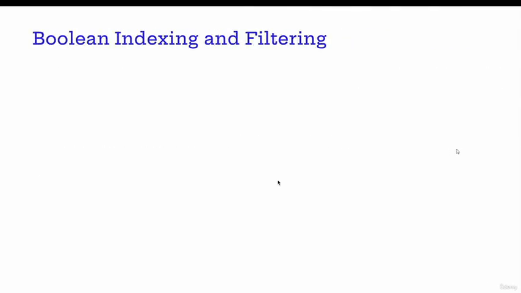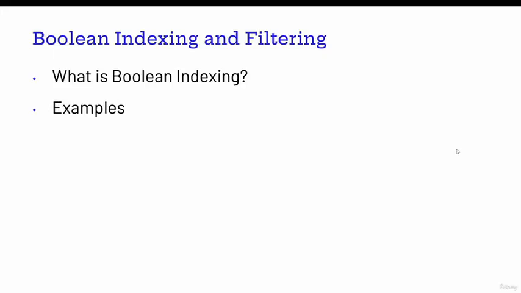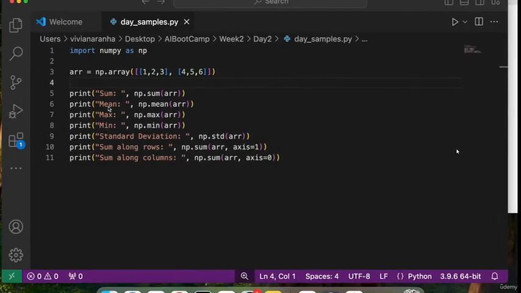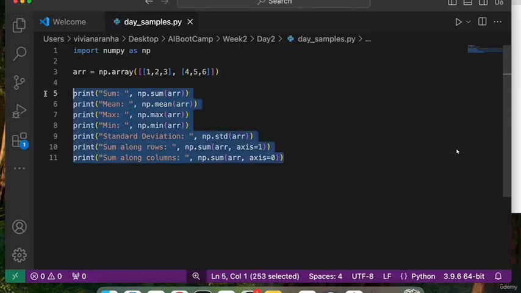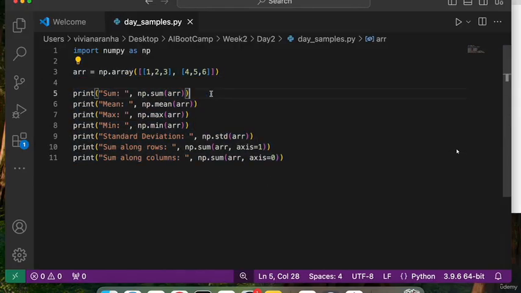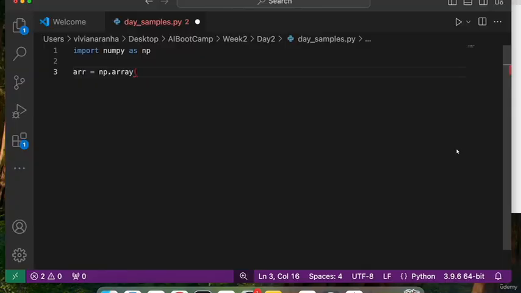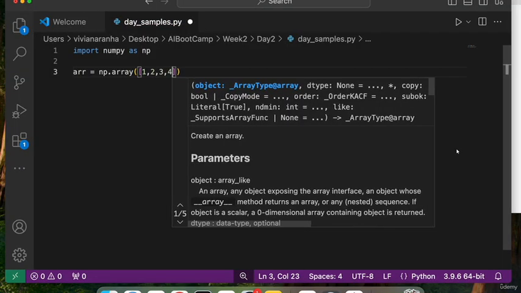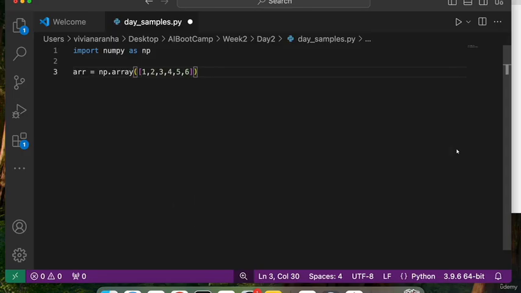Next, let's look at Boolean indexing and filtering. Now, what is Boolean indexing? We use Boolean arrays or conditions to filter elements from an array. So let's look at some examples of Boolean indexing. What I'm going to do here is get rid of everything. I will create a single axis array 1, 2, 3, 4, 5, and 6. So I have this array available. Next, I am going to filter all the even numbers.